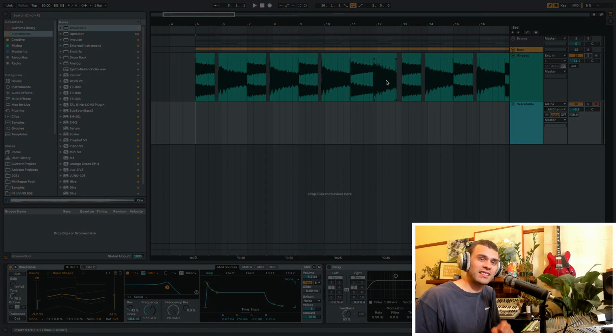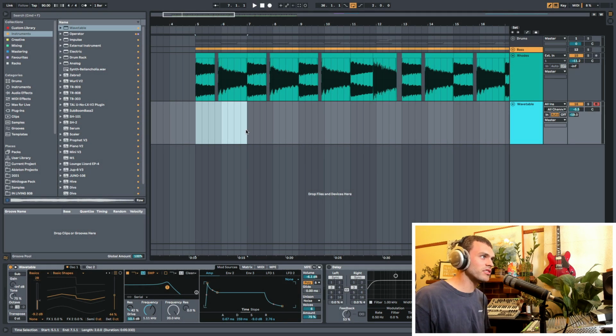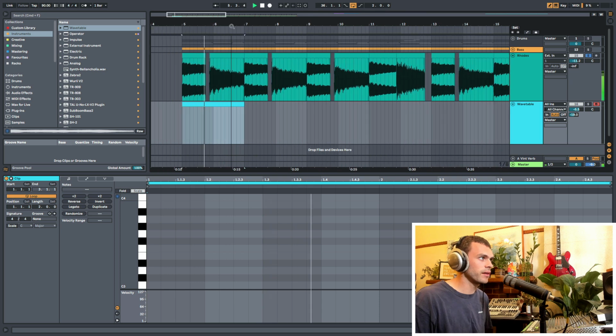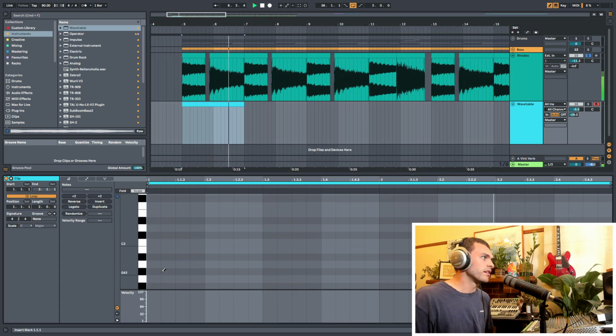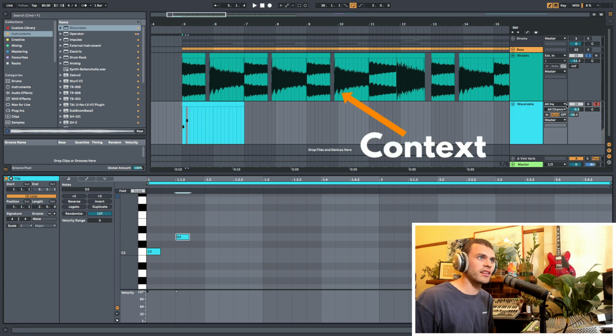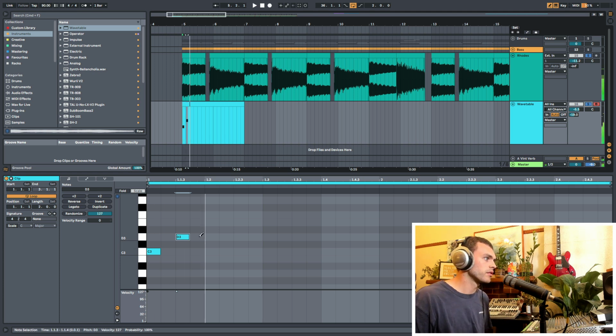So our first technique today is drawing the notes in, and what I actually like to do to make it a little bit more interesting than just simply drawing them in is to draw them in with context. So I've got this Rhodes chord progression in the background, right? And what I'm gonna do is draw some notes in with context, and then I'm gonna sort of remove the context, and it will give this melody a life of its own afterwards.